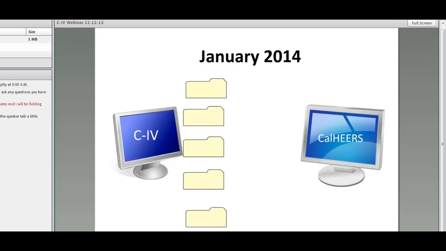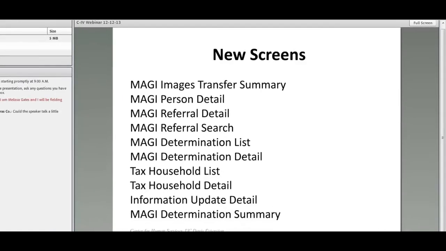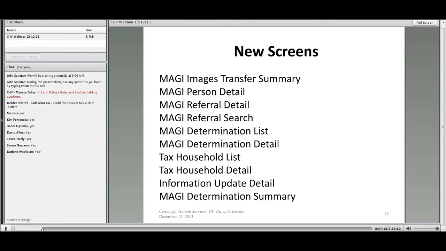So let's talk about the new screens. We have MAGI images transfer summary. We have the MAGI person detail, MAGI referral detail, MAGI referral search, MAGI determination list, MAGI determination detail, tax household list, tax household detail, information update detail, and MAGI determination summary.